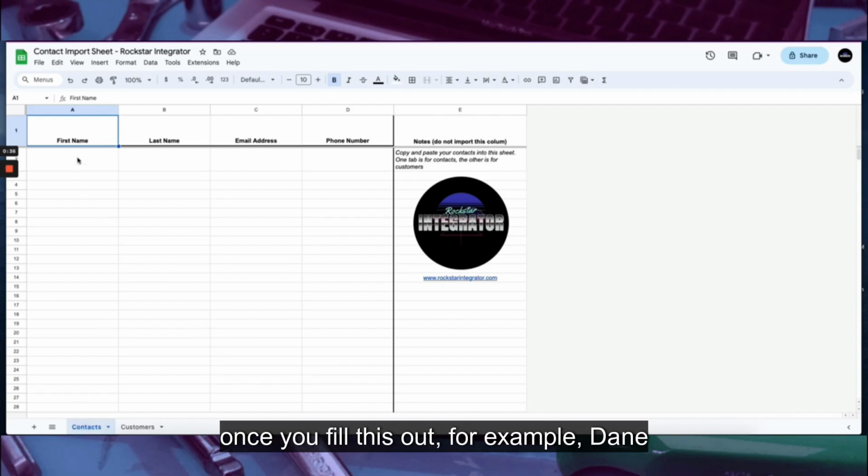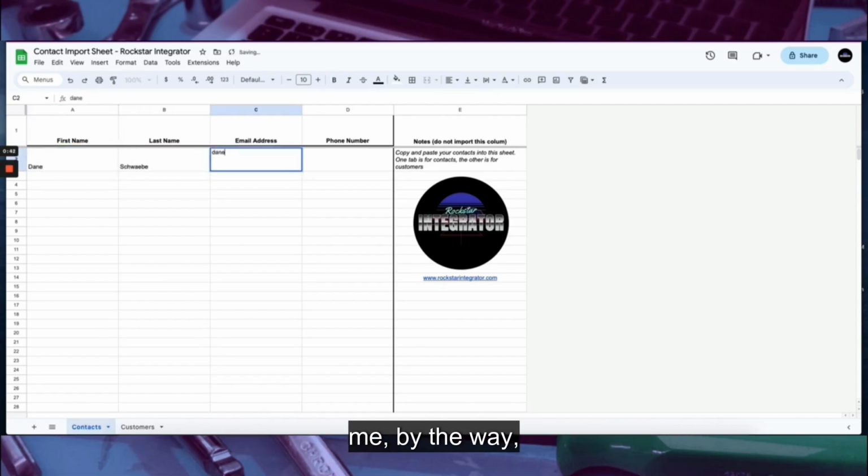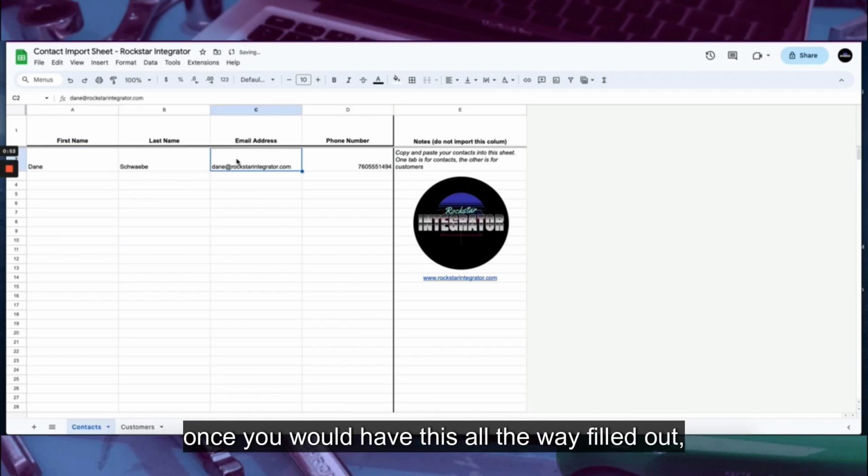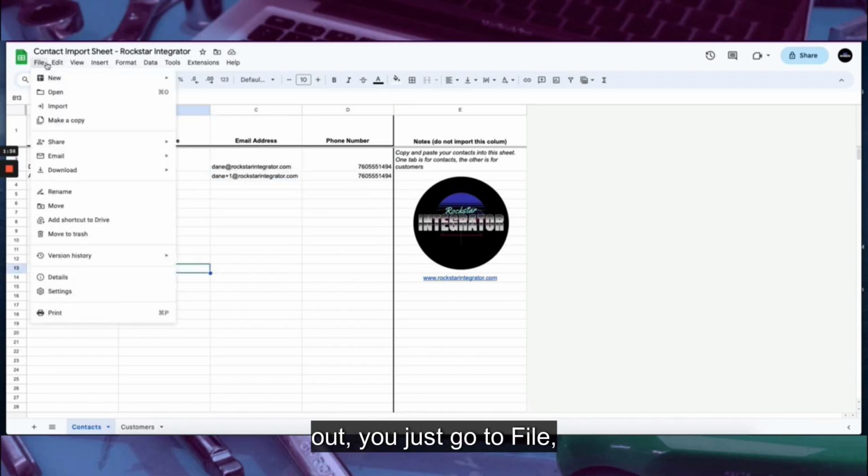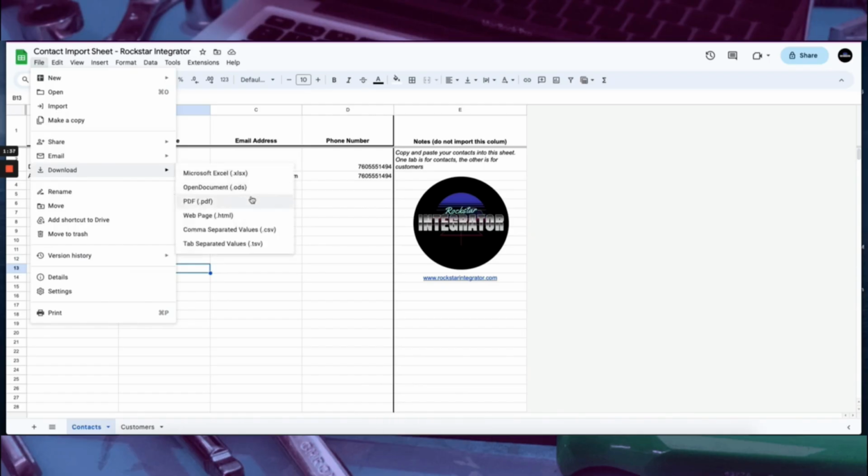So once you fill this out, for example, Dane Schwabe, that's me by the way, once you would have this all the way filled out, we would then go to ActiveCampaign. Say if you have this whole thing filled out, you would just go to File, Download, and you go here for a comma separated variable, CSV.